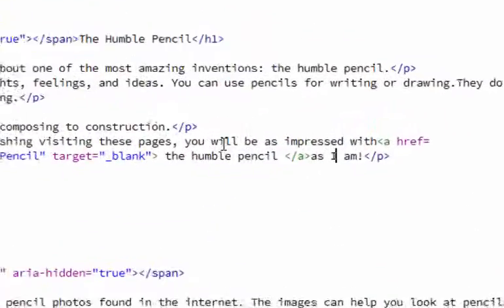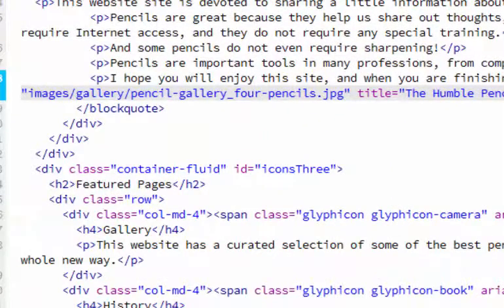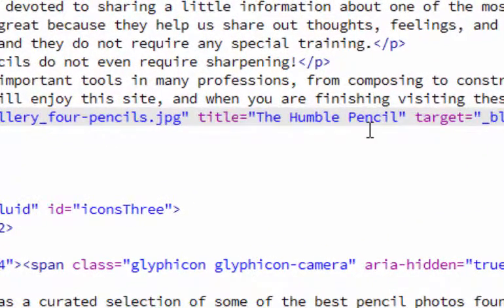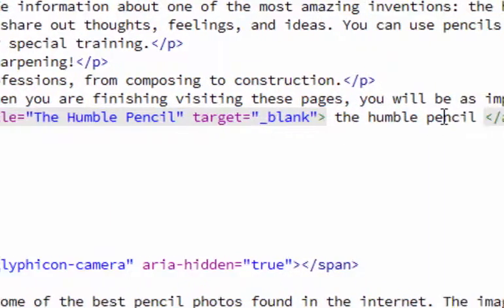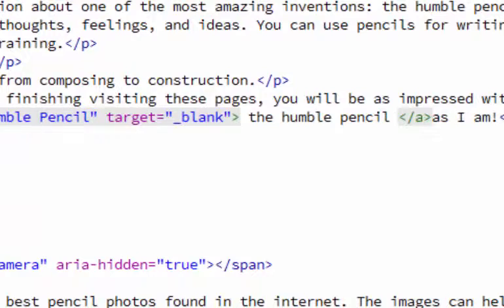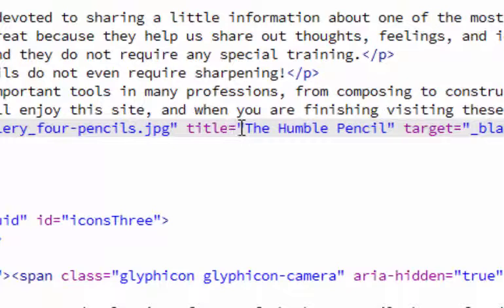So you can see in my text, "you will be as impressed with," and this is our anchor, right? Our anchor tag begins with the A. And then it says href. What are we anchoring to? An image. What's the title of our image? The humble pencil. And then we set the target to blank. This is our anchor. Then we have the text, the humble pencil, and then we close the anchor. So this is where we want to be making the change. We're making the change not to the text, the humble pencil, but to the anchor. And we want to make this anchor a member of the fancy box class.